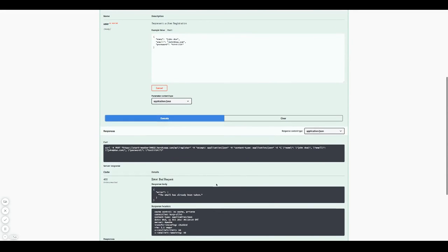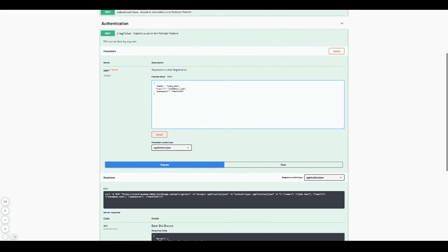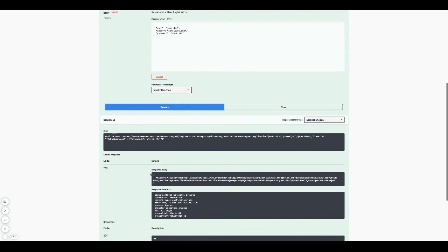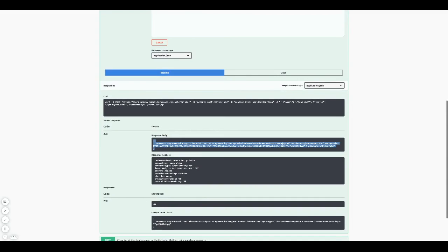Now, in this case, it's giving you a bad request because that user probably has already been created. So I'm just going to change that a little bit and try again. And so you'll see now that it's gone in real time, made that request, and here's a curl version of that request. And you see there's a 200 with the response body here, the token. And those are your response headers coming back.